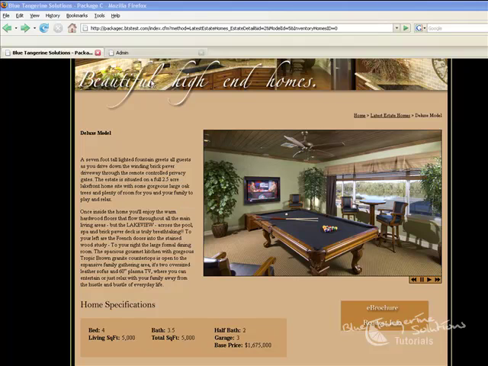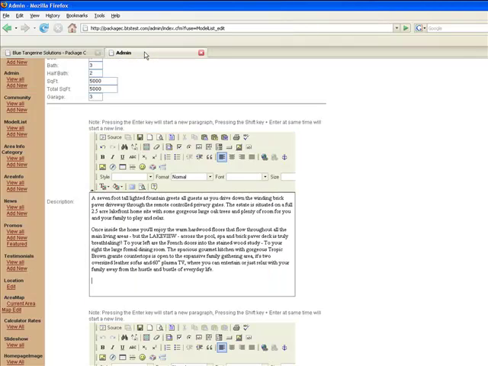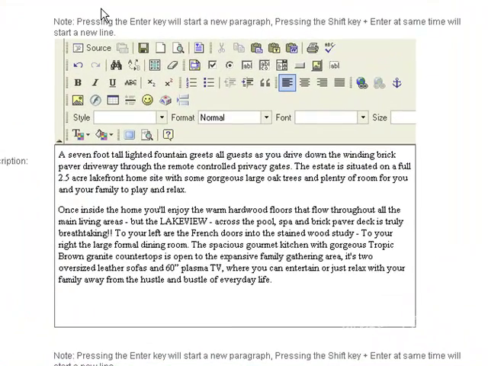Next, you will need to log in to your Easy Remote admin. Once logged into the admin, you will need to locate the page that contains the information you wish to edit. In this example, the description for the model is entered in through what we call the WYSIWYG editor, a tool allowing you to format text and images within that area of the page.